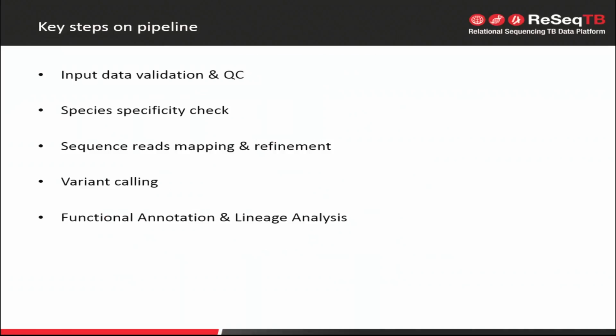There are some key steps in this pipeline that we had to build in place. We had to make sure that the data we were inputting into this was as clean as possible and met all the QC checks up front. We actually had to make sure we were sequencing MTB complex, or Mycobacterium tuberculosis.